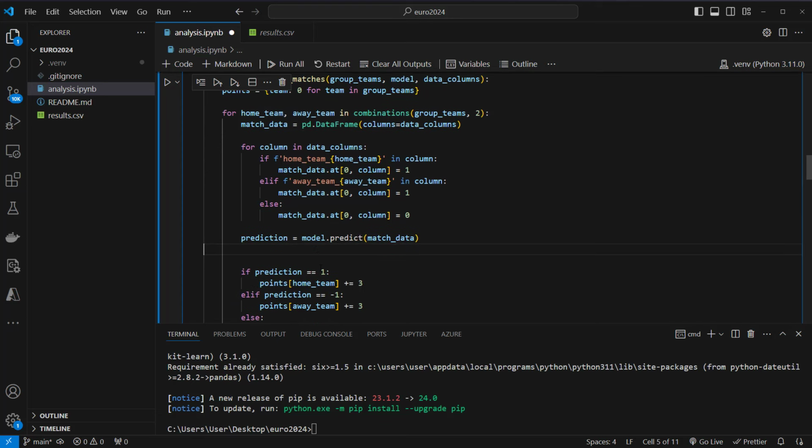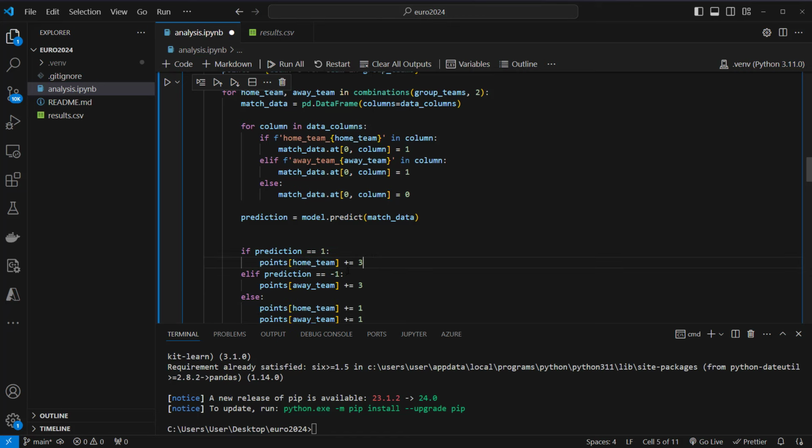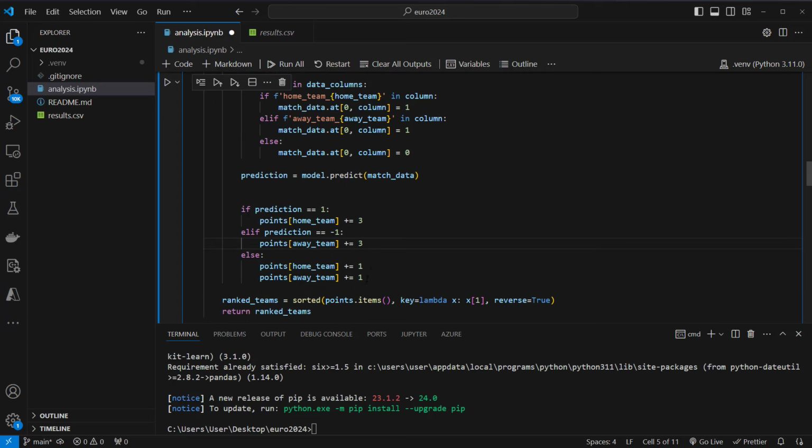If the prediction is a 1, so that's a home win, we're going to assign the home team +3. If the prediction is -1, we're going to assign the away team +3. And if it's a draw, we're going to assign both teams 1 point.